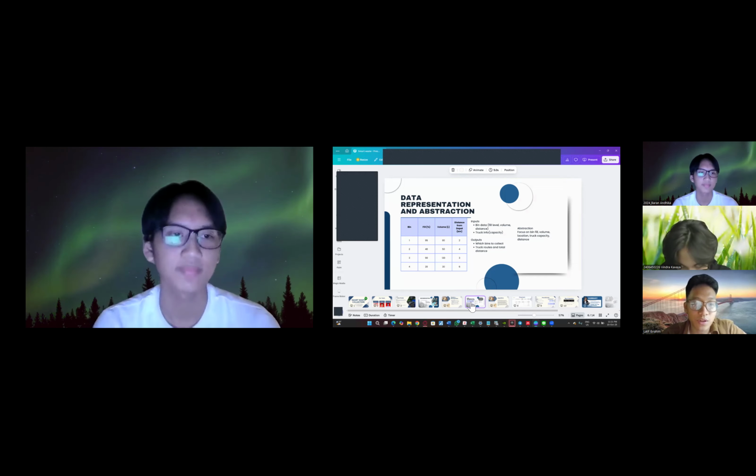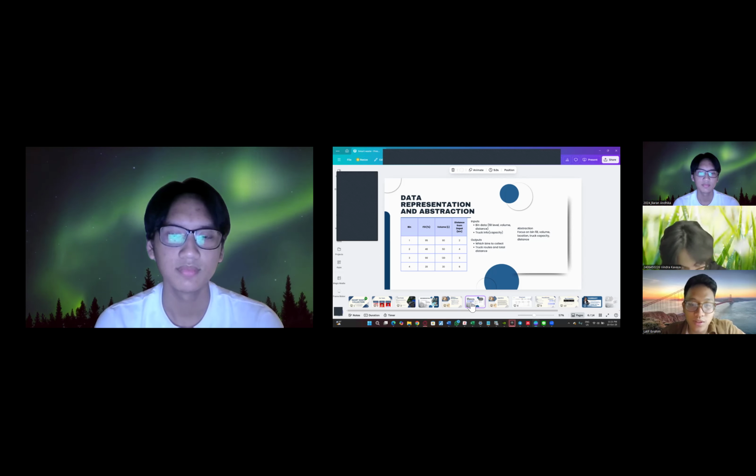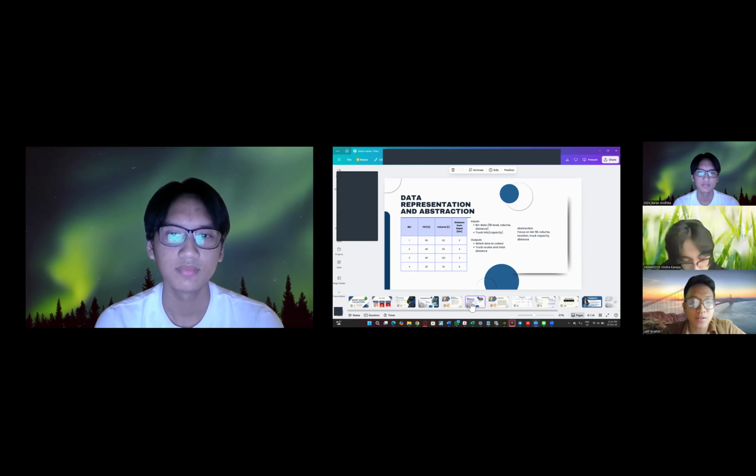We also have the volume for each. Then we can also say that the outputs are the bins to collect, the truck routes, and the total distance. As you can see here, this is from depot in kilometers. By the way, this is linear. And the abstraction is we focus on the bin fill and volume, location, truck capacity, and distance.